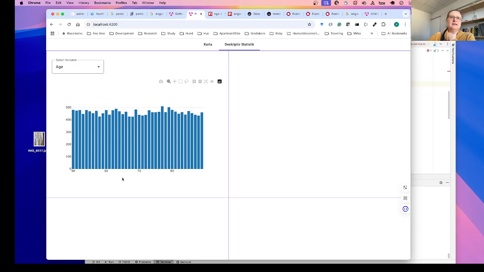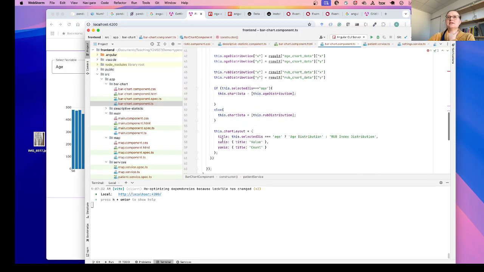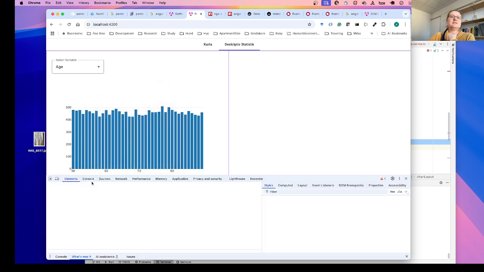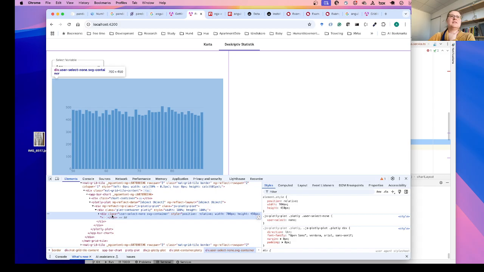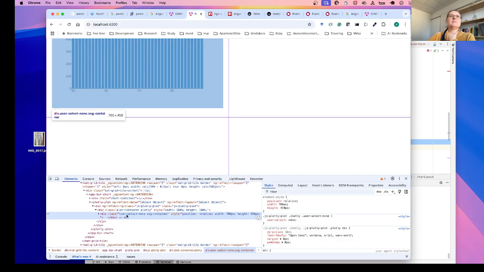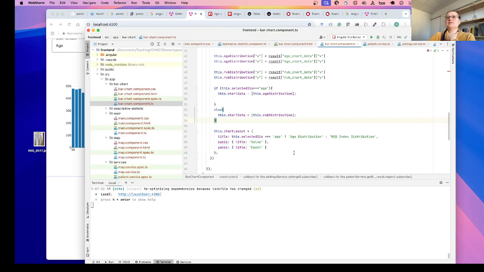What is not clear here is why it is not showing the labels, these labels, the x-axis and y-axis titles, value and count. I'm not sure if this element is so big that it doesn't fit. It should fit, but for some reason it doesn't show. So we need to find out why. There should be a title here and an x and y axis.